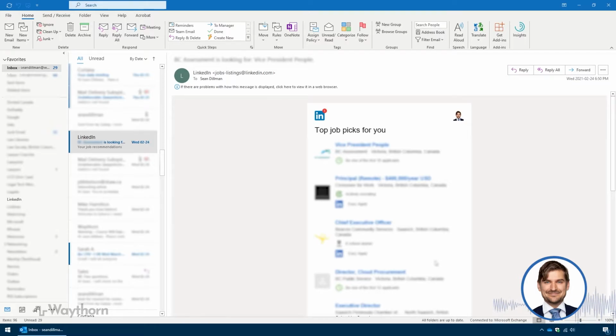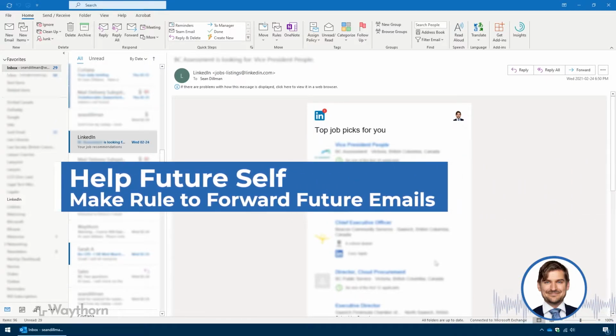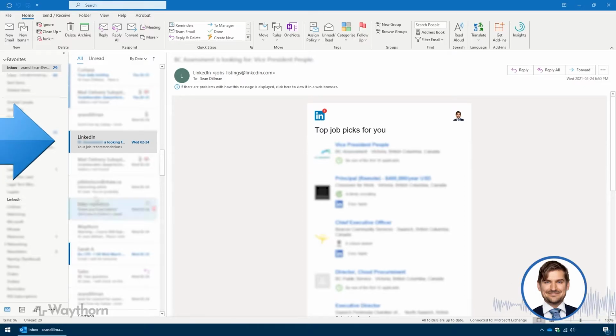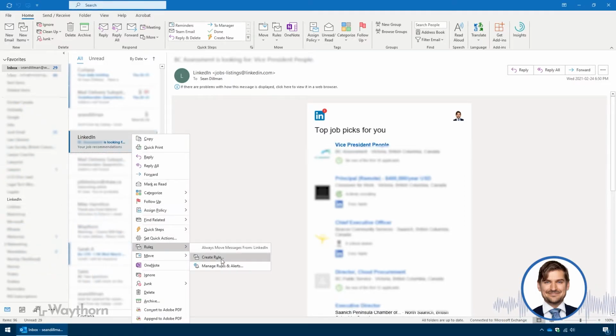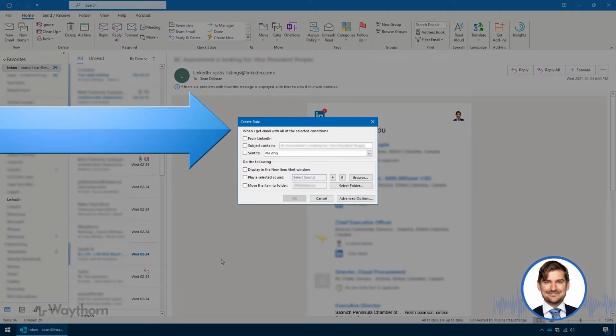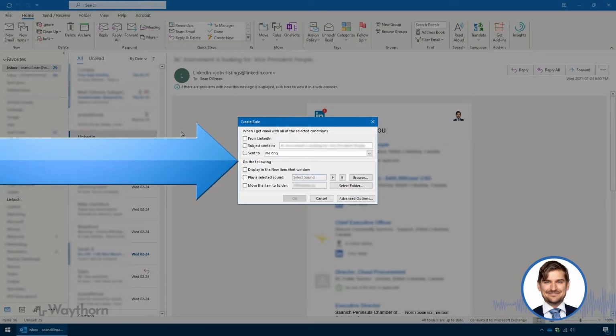In this case, I know that this isn't the last email that I'm going to be getting from LinkedIn, so I don't want to have to repeat this process over and over again. So to help my future self, I'm going to right-click the email in question, and then go to Rules, and then to Create Rule. A window will open up which says Create Rule when I get email with all of the selected conditions, and do the following.